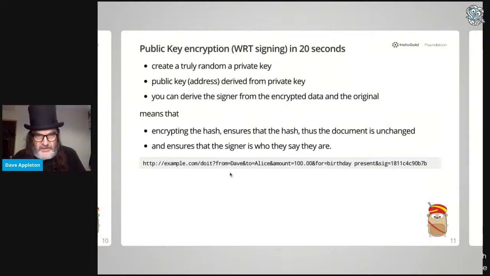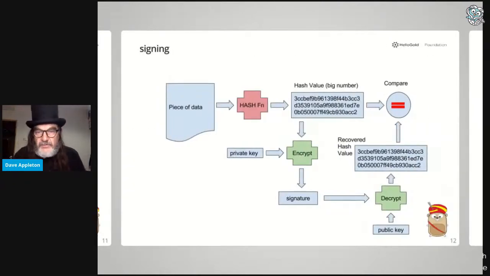So now I would send, from Dave to Alice, 100, message, and then I add a signature to it, which is the encrypted hash of the rest of the message. And you can have a look at this. And from this and this together, you can derive the fact that it really did come from me. And I produced this really crazy picture of it, which is partially accurate. There are all kinds of things you can do with this.